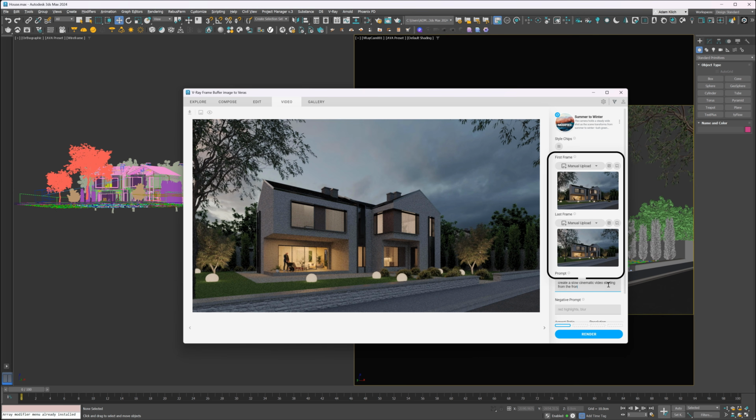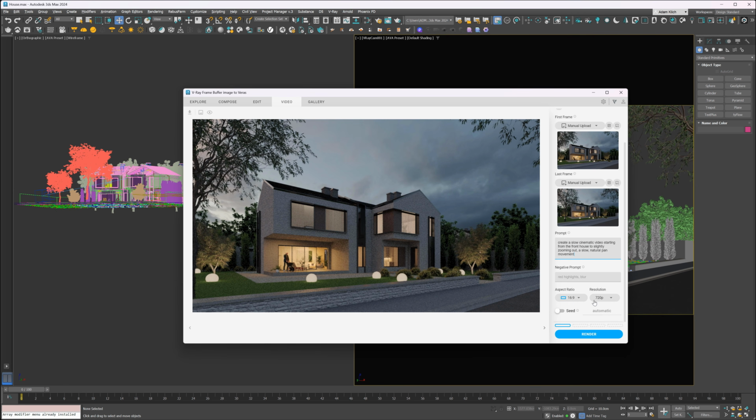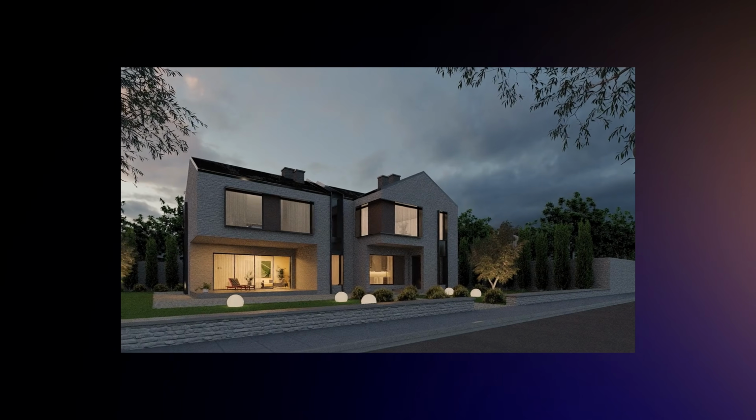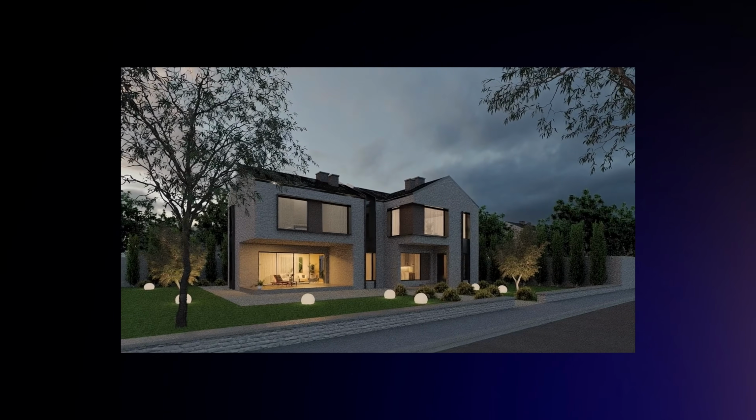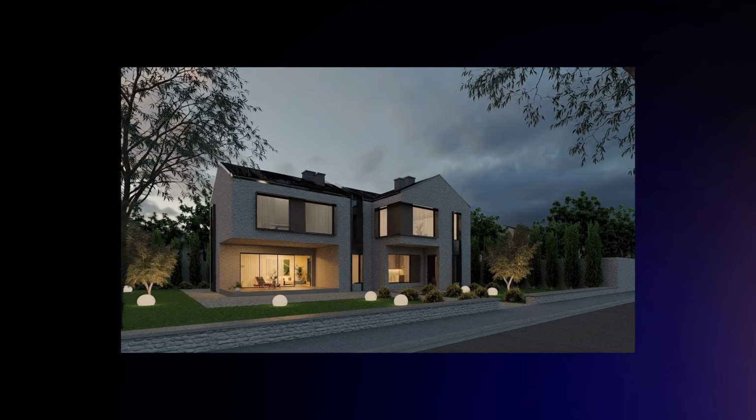We also have the Video tab. Here we need to add the first and last frame and describe in the prompt what we want to do with them. With just a couple of clicks, we created a low-quality shot. It's perfect for idea exploration, as well as for client interactions when we want to quickly show what we have in mind.